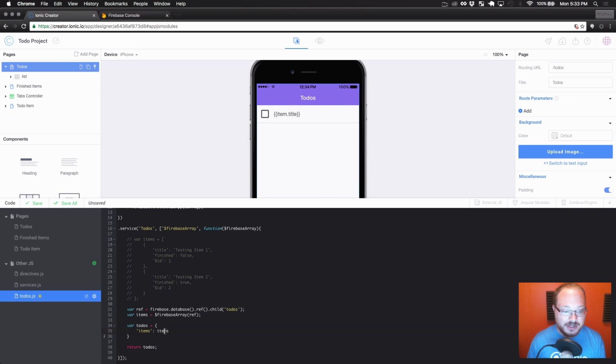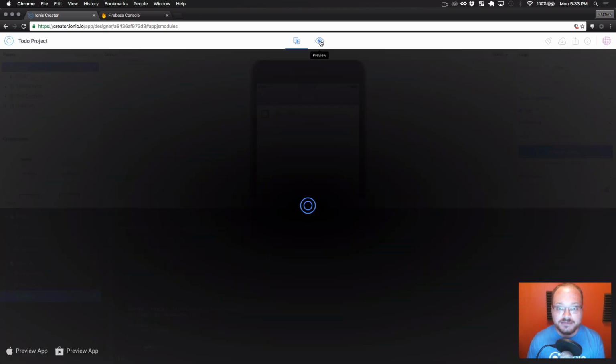So we have item set to items again. We're going to redo that to do. We are going to hit save. And if I rigged everything up correctly, this means we should start seeing some real data.